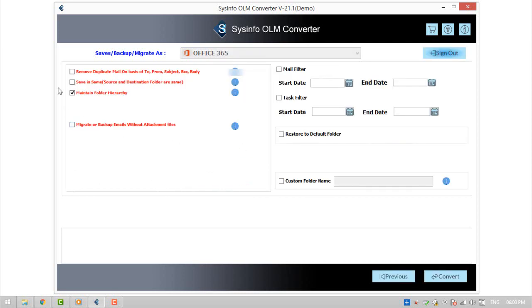Check the remove duplicate mail option to delete repetitive emails from the chosen OLM files. Select the Save in the Same feature to download the resultant folder at that folder from where the OLM files are selected. Opt with the Maintain Folder Hierarchy to maintain the original structure of the new folder. Check the migrate or backup emails without attachments files feature to export only the emails into Gmail.